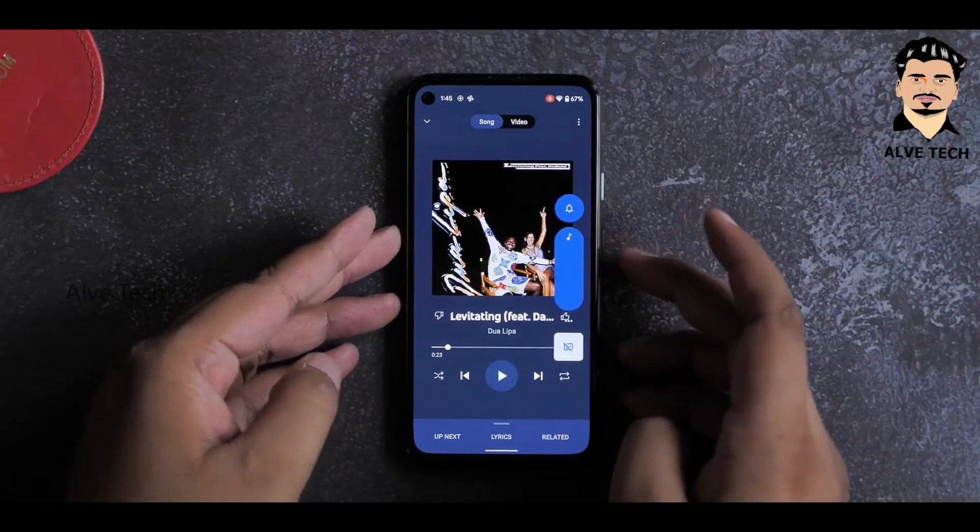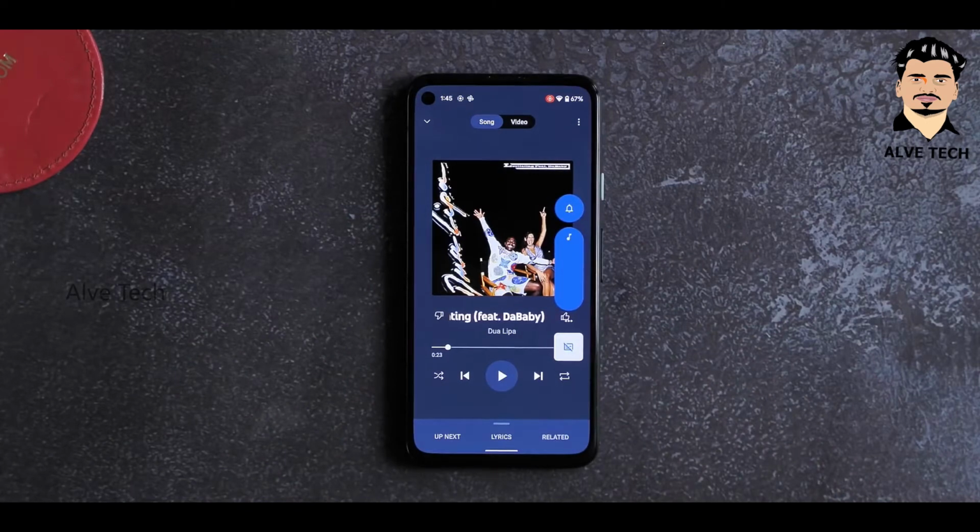Now, first up, there's a super cool new fade audio transition when switching audio between apps.